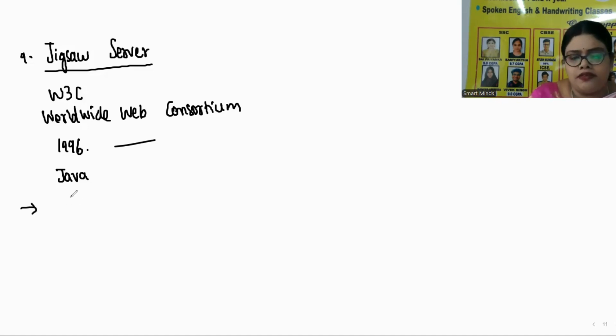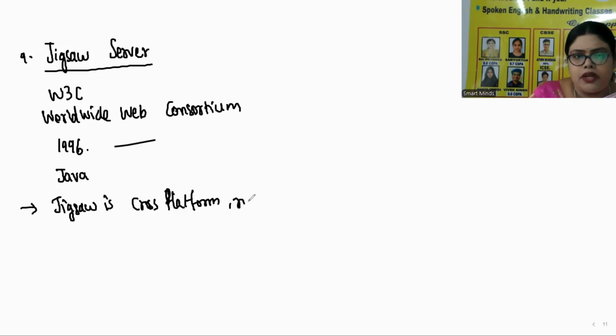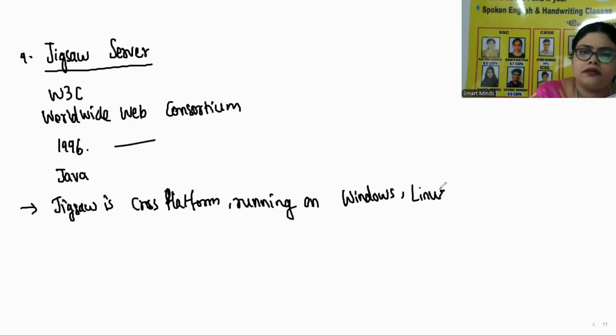So let us take the features again. So Jigsaw is cross-platform, running on Windows, Linux, and Mac operating system.